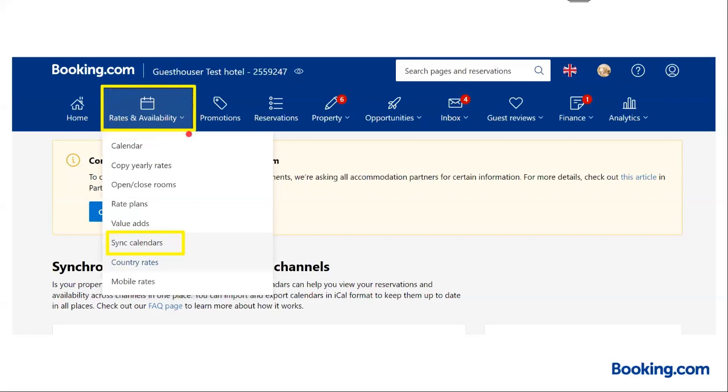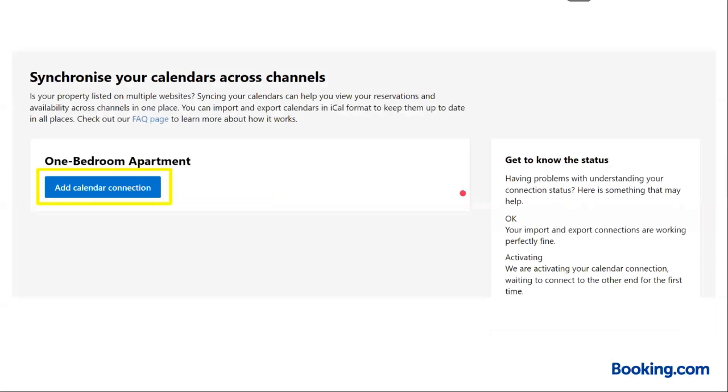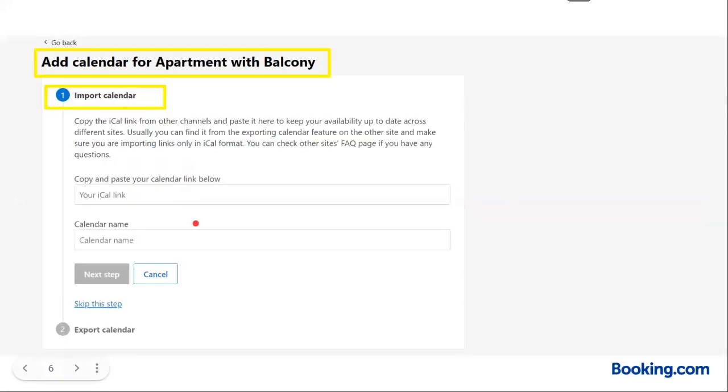To activate that, you just have to log into your extranet and then go to rates and availability. Under that, you will find an option called sync calendars. Once you click on sync calendars, you will get this window. Here you will see all the different room types that you have. You just have to click on add calendar connection, and this window will open.